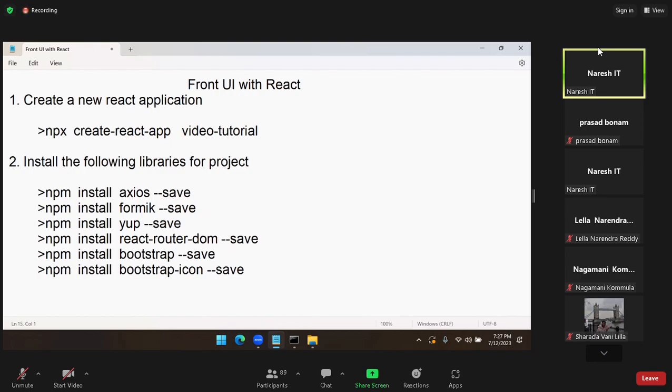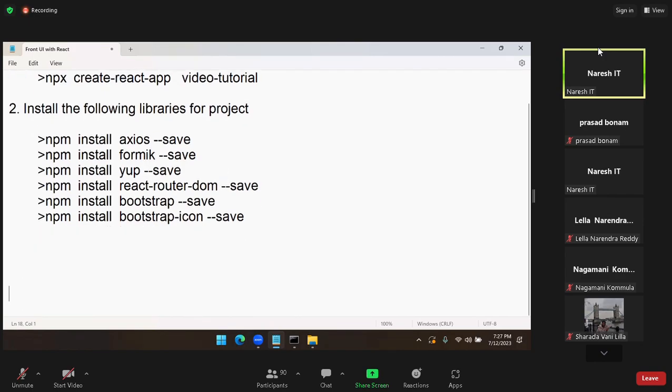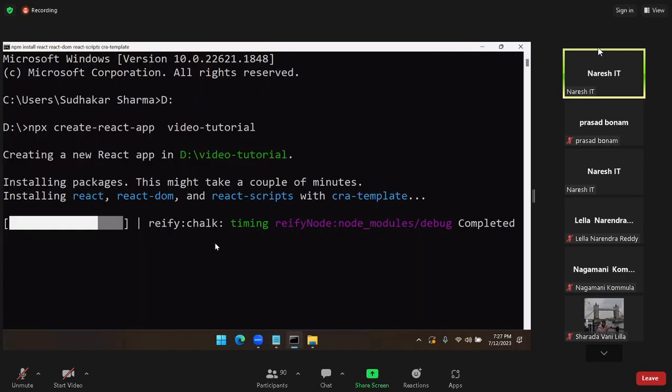Server side API is there already. That is present in another project. What we have to do is start that separately, because there are two applications. One is the server side application, another one is the client. We are using distributed architecture. So here, Bootstrap icons. Okay. Still creating.